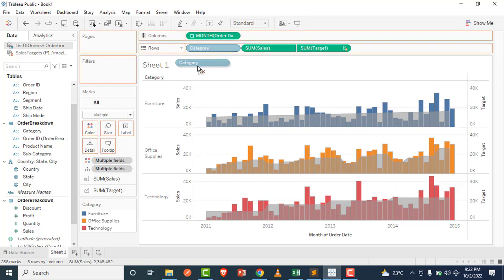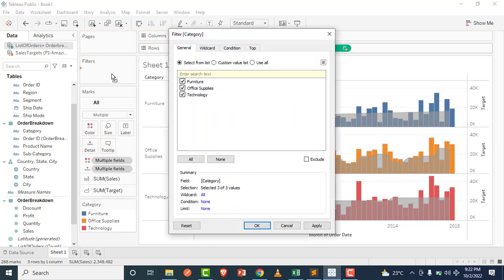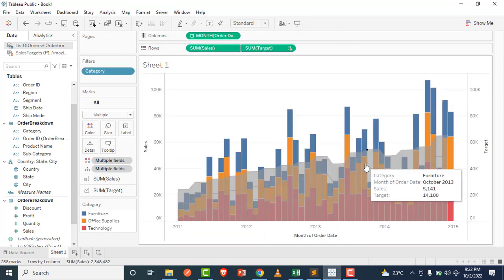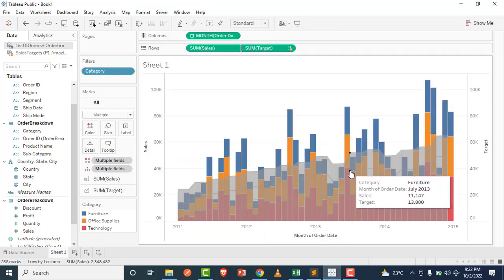Okay, so I'm going to drag this down. I'm going to remove category first. I'm going to drop category inside filter. So when I drop category inside filter, I'll just click on okay. Let's see what's going to happen. Okay, so we can see that everything has now been put into a single page.